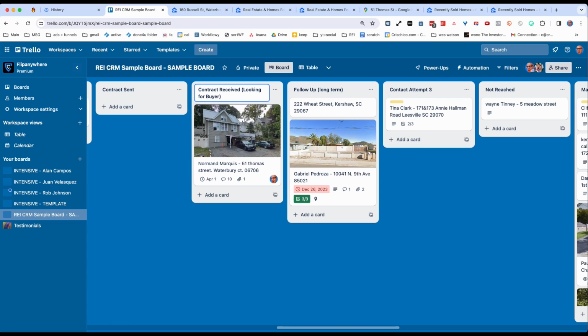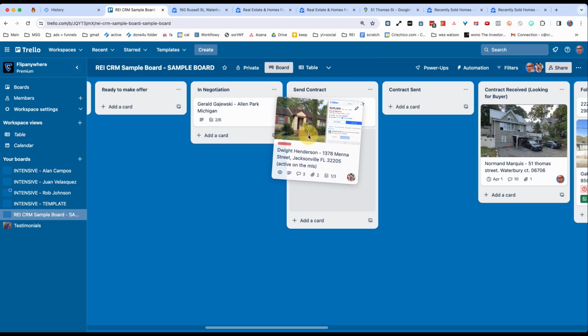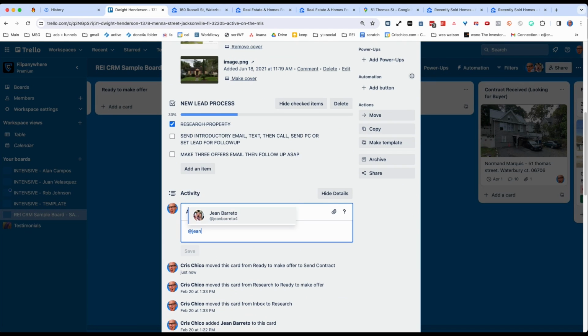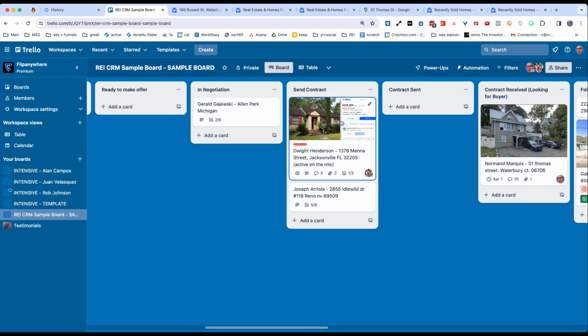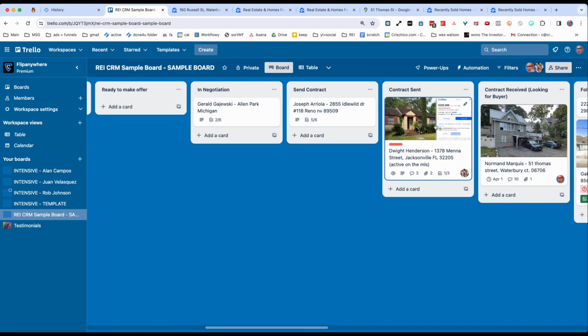Now the other thing is, let's say you had a VA, and the VA was helping you prepare the contracts for the sellers. The minute you move a deal over to send contract, you can tag your VA. Let's say Gene was my VA. He's not my VA, he would be offended if I called him that. I can say send contract for 35K ASAP. So he would get that message. He would then send the contract. Once he's done with that, he would then move it over to that. And so now it's pending.